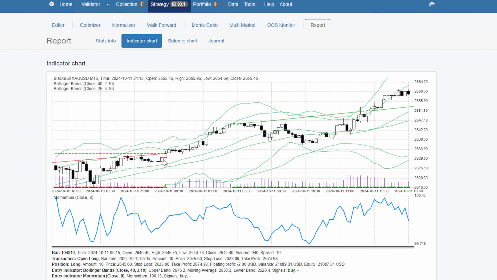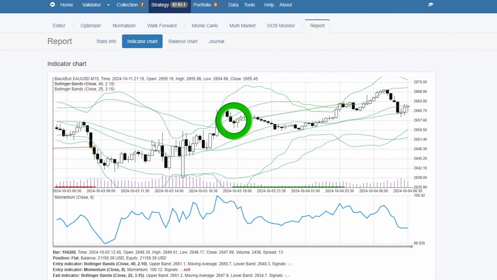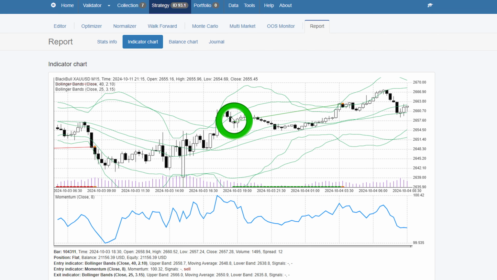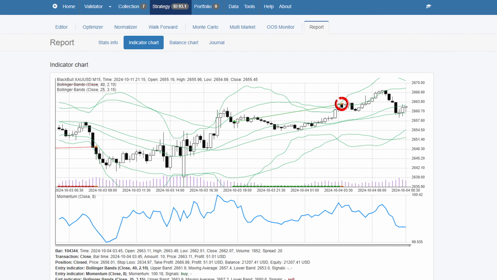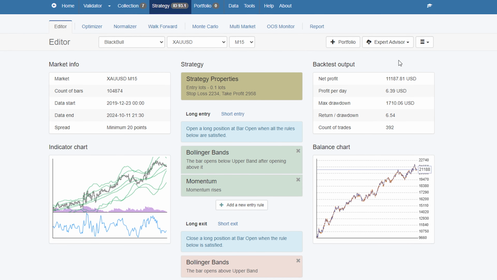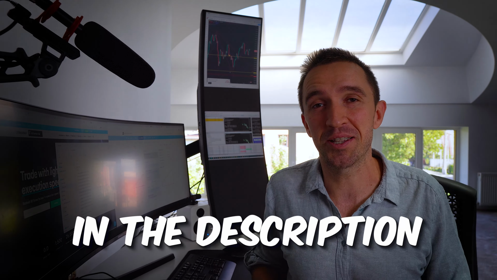If I click on it, you will see that right in here we have a long trade. So the signal came in this bar, and then on the opening of next one, trade open and it was closed in here. Now download it one more time for MetaTrader 4 and for MetaTrader 5, and you will find the robot down below in the description.